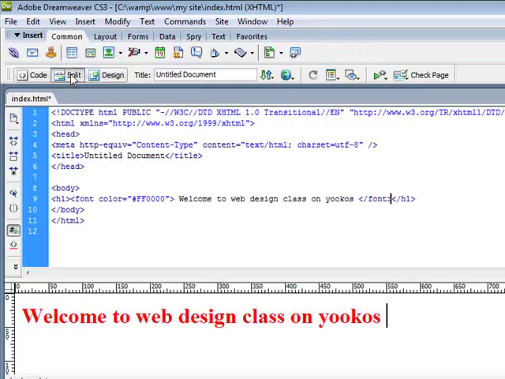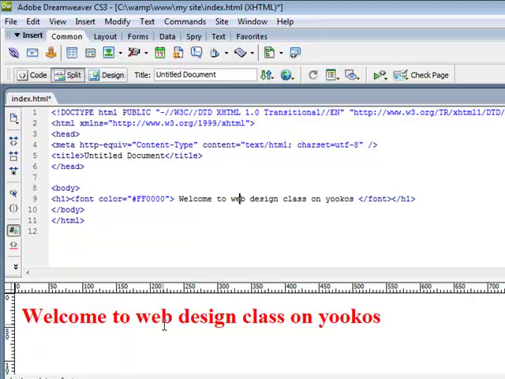We also have the split view. This split view gives you a view of the code and the design. So these are the three major views in Dreamweaver.